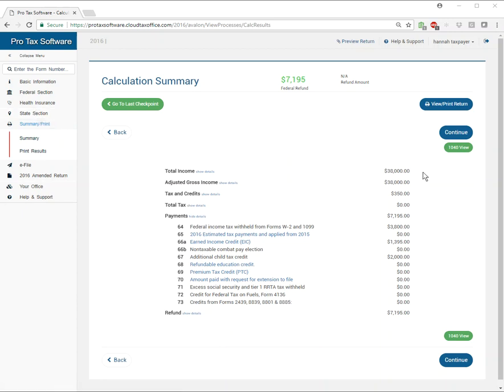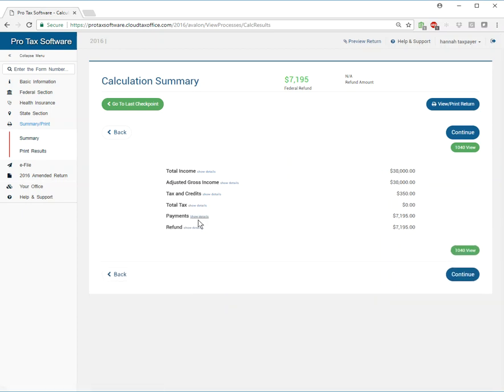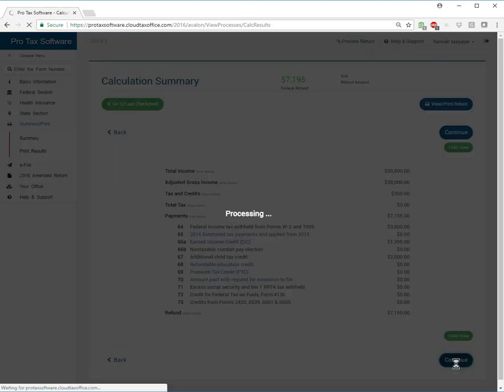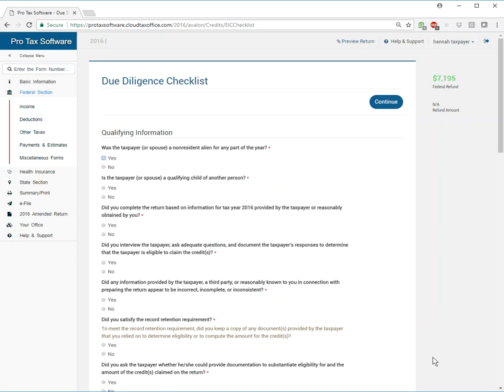So at the screen that I'm at right now, we are at the summary page, and you have the two different ways of looking at the summary page. You have the summary version, and then you have the 1040 version, which we've already looked at if you click over here on the 1040 view. So what we're going to do is just scroll down real quick to the payment section. We can see that we have EIC in here. We have $1,395, which tells me that as I click continue here, it's going to take me into my EIC due diligence 8867. So let's go through and answer this guy.